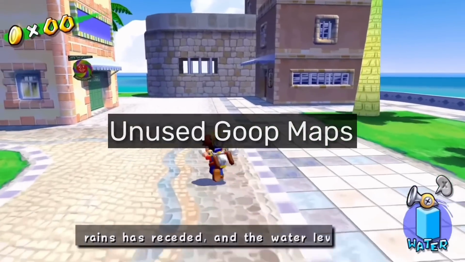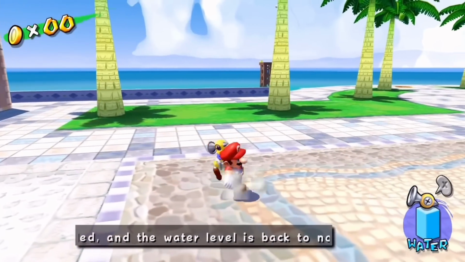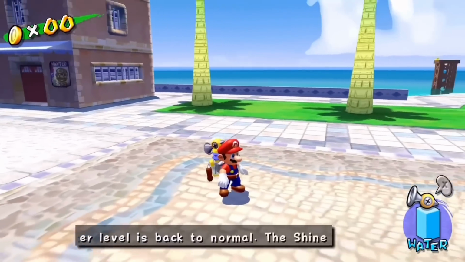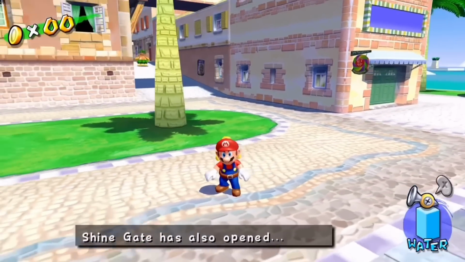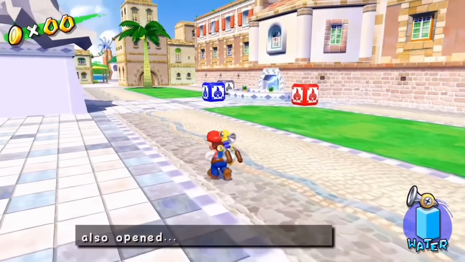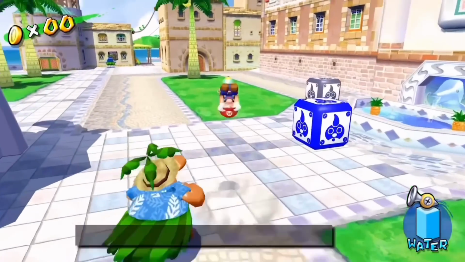Unused Goop Maps. Unused Goop Maps refers to some unused maps in Super Mario Sunshine. However, these maps are a bit different than normal maps. These maps were used by developers to determine where Goop would be in certain stages. Here are some of the most notable ones. Here's an unused Goop map for the previously mentioned Test 11 map, showing the unused Trample and Stew enemy running around. Here's another unused Goop map for Test 11, showing the silhouette of the aforementioned Kug.